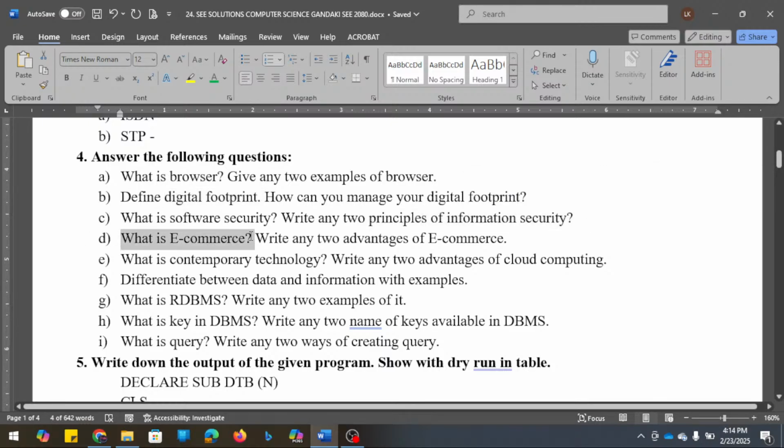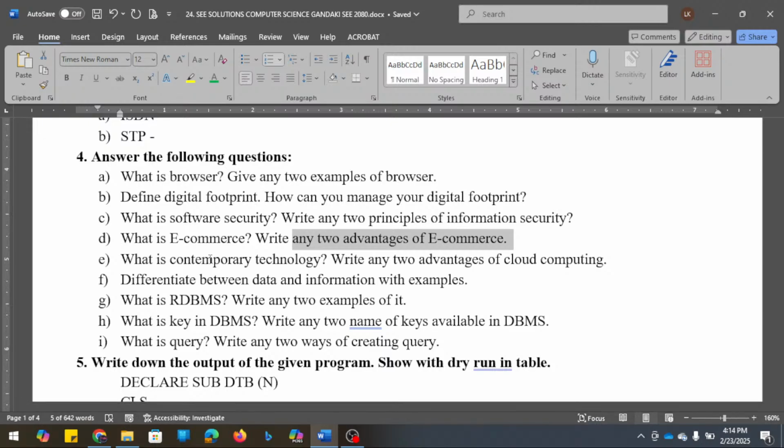Next, what is e-commerce? E-commerce stands for electronic commerce. It means selling and buying of goods and products online using a gateway and online portals. Two advantages of e-commerce: physical setup is not needed, and 24/7 service is available.